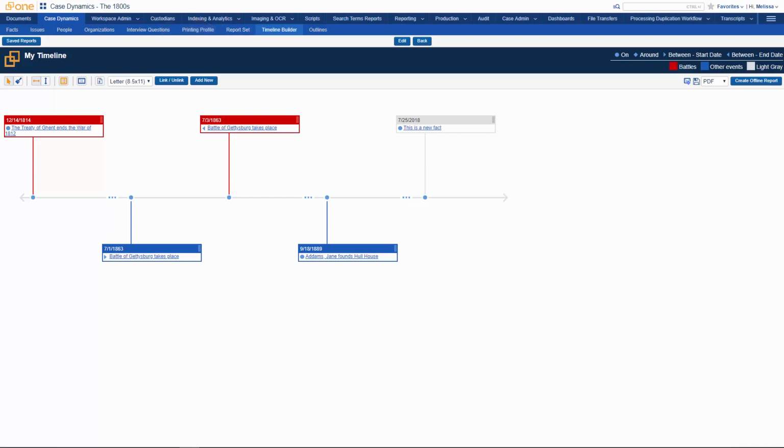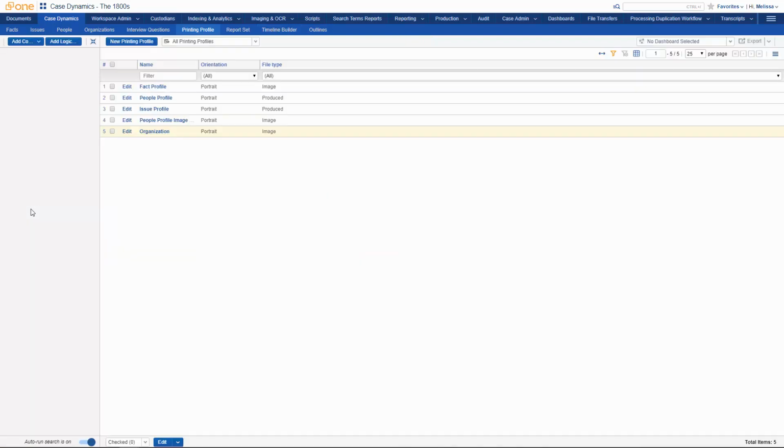Now let's talk about how you can take information with you. One of those ways is by printing information. If you want to do a print from one of your objects, you do need to have a printing profile. So let's start with the Printing Profile tab. You do need a profile per object that you want to print from.